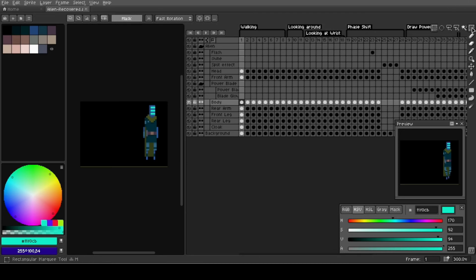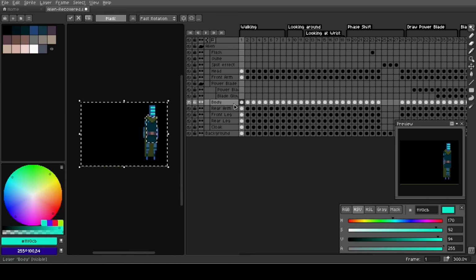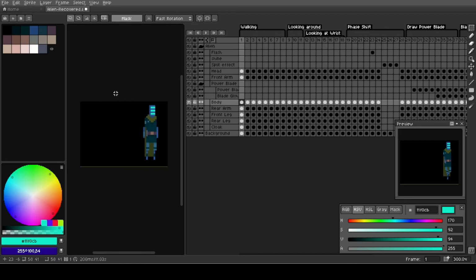Oh, and then your selection tool, which this is helpful. I use the magic wand tool a lot. It selects all of one color. This is on just his torso, his body right here. So you want to select all of one color, that's how you do it. And then Control D actually deselects everything.